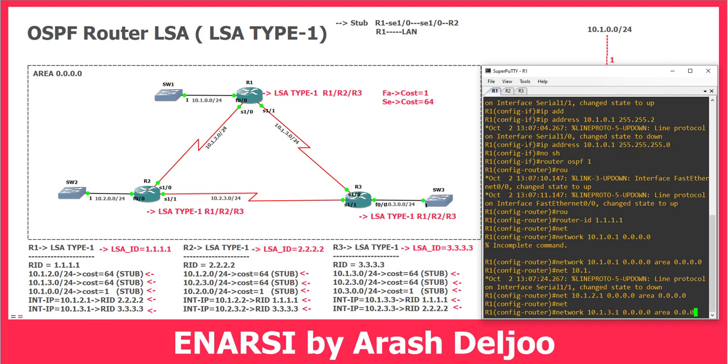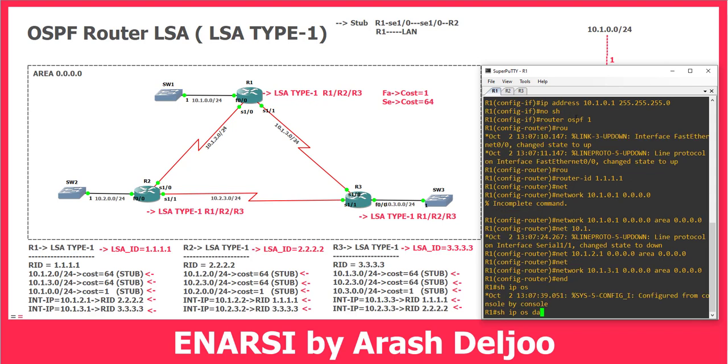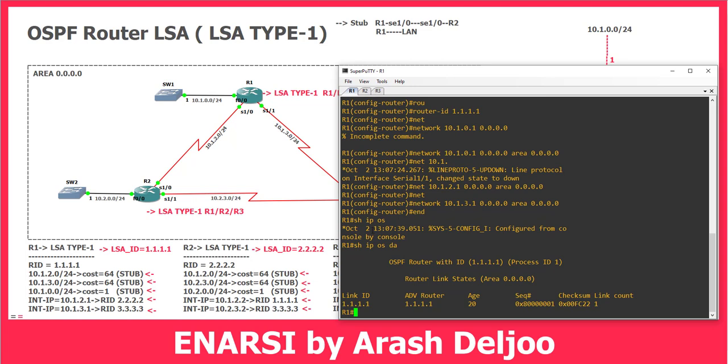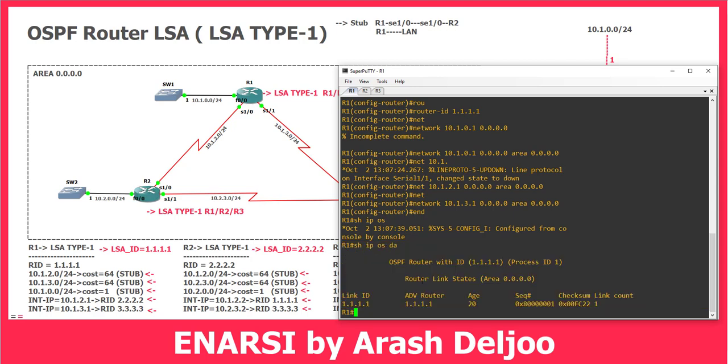Before configuring the other routers, let me show you the database of router 1. Show ip ospf database. This is the database of router 1. As you can see, we have only one LSA type 1. Why? Because we didn't configure router 2 and router 3. Here we have the LSA type 1 of router 1. The OSPF router ID is 1.1.1.1, the process ID is 1, router ospf 1, and this is the router link state. Router link state means LSA type 1 for area 0.